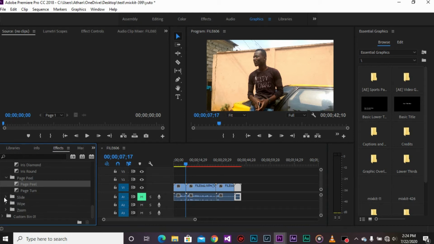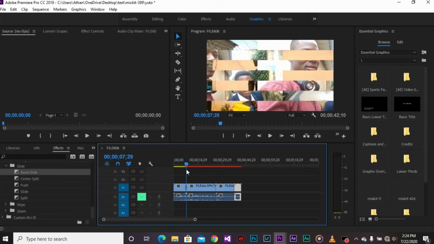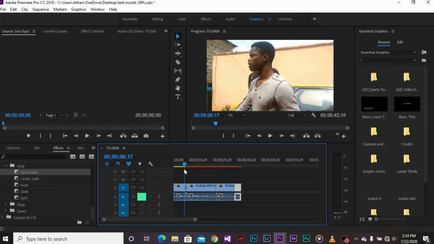We'll go to slide. Inside slide, there's the band slide, there's the center split, there's the push, there's the slide, there's the split. Let's just try the band slide. Just drag and drop. Okay. See, it splits the screen. See this transition?